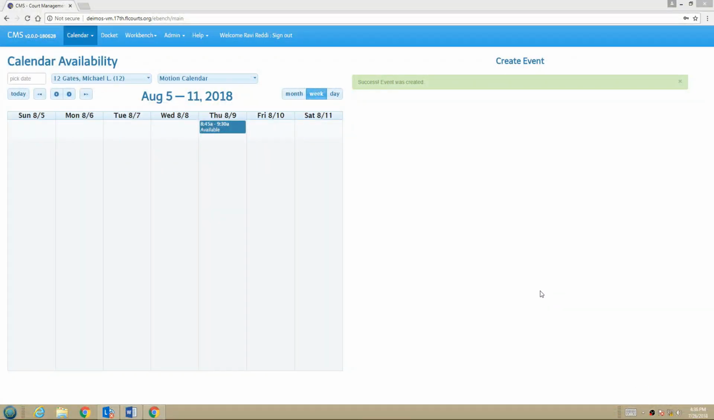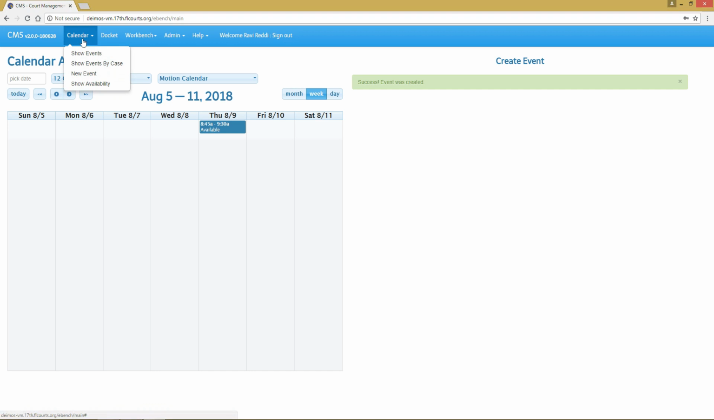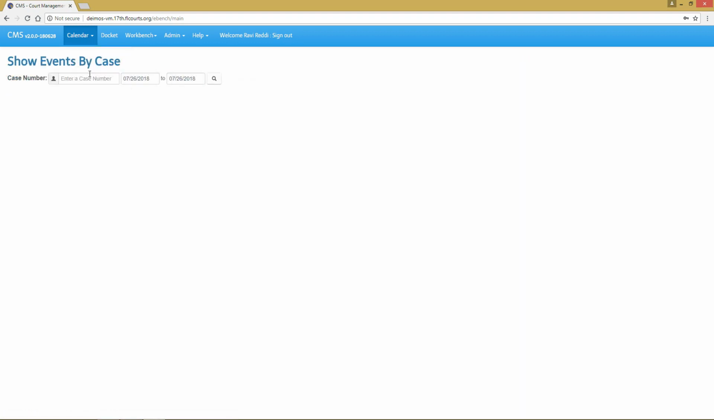If you've already scheduled a hearing or are a registered e-servicing party to the case and need to add a supporting document for an upcoming hearing, once you've logged in, select the calendar menu, then select Show Events by Case. Enter the case number and the date for the already scheduled hearing. You can select the date range if you're not sure which date it is.